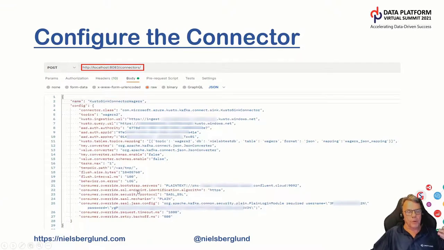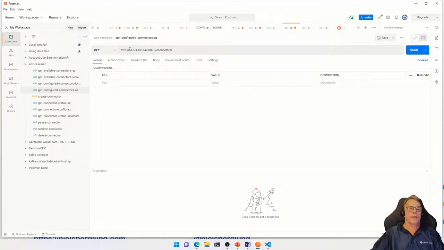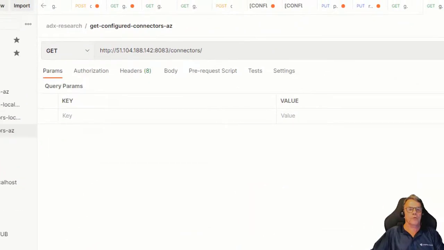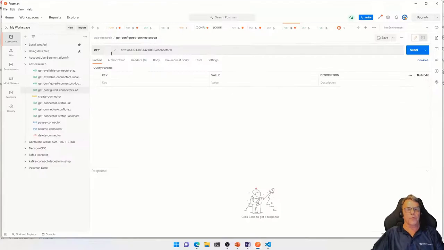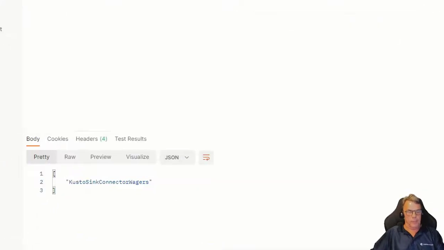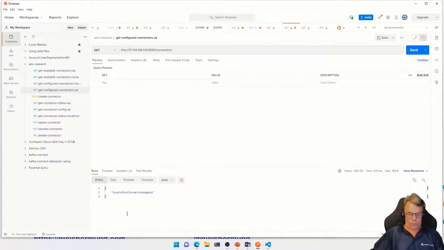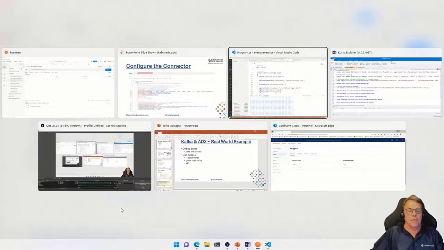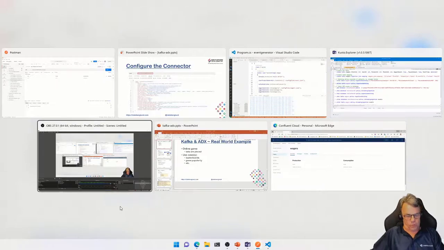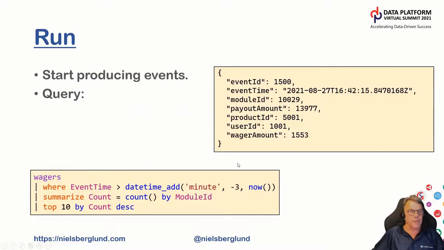Cool. And then we can now post this, and let's go back to Postman. We can see here now get configured connectors, where we're saying once again we're hitting my endpoint, port 8083, connectors, and we are getting it, and woohoo! Right, here we have it. My custom sync connector Vagers is there. That's awesome, right? So, we have configured the connector.